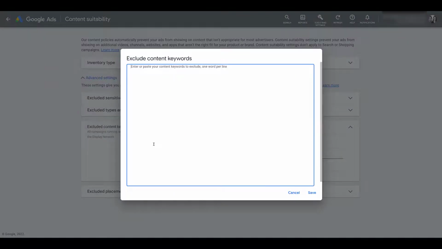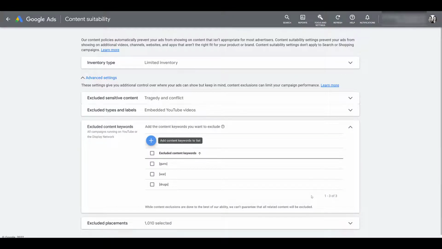And there we see we need to put one per line. There's just a few examples that could be controversial. I'll click save. And you can keep on adding them. Look at this as an account level exclusion that could apply to any of your YouTube or display campaigns. This is a good proactive thing to do right off the bat before you even launch any campaigns, just to make sure you're getting as clean of a start as possible.